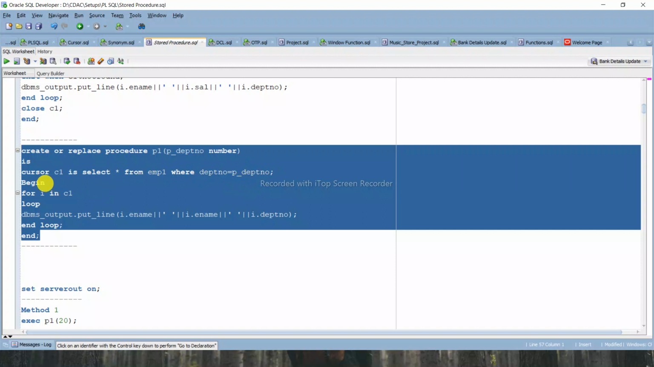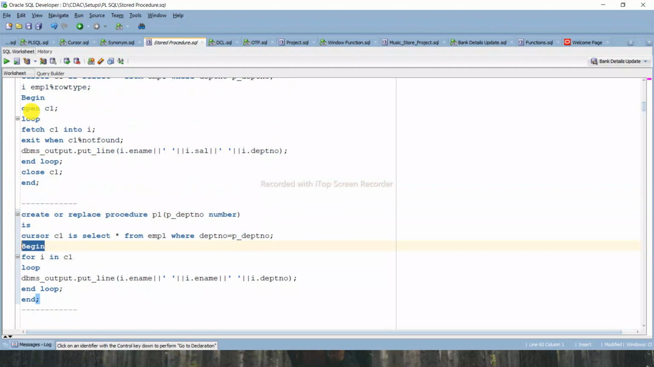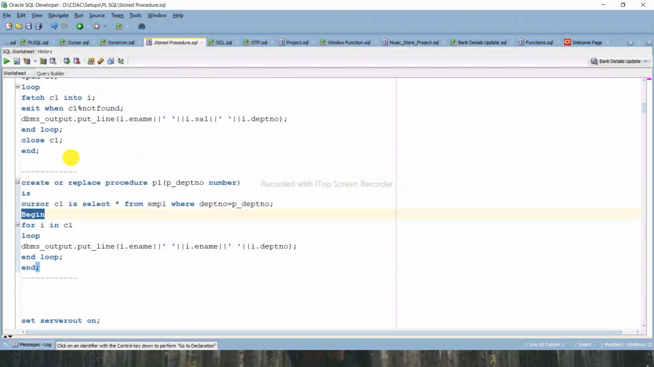So begin. So directly I am writing the begin block. I have not declared the variable I. In the previous case we had declared the I variable. In this case there is no requirement to declare the I variable. Next, directly you can start with the for loop, that is for I in C1. So I in C1, what will C1 do? All the data from C1 will be added into this I variable. And then you can start the loop. So loop and end loop.